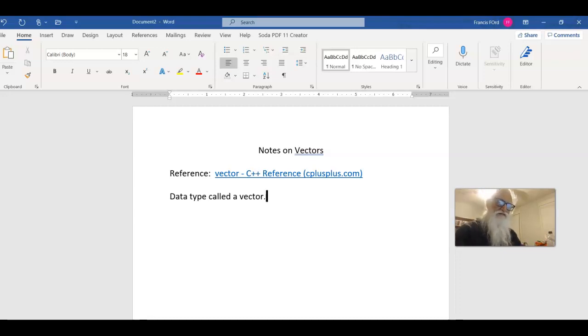The equivalent in mathematics doesn't really seem to me to cover what's here. Although, well, I don't think it does. Now, a vector is a container, just like an array.